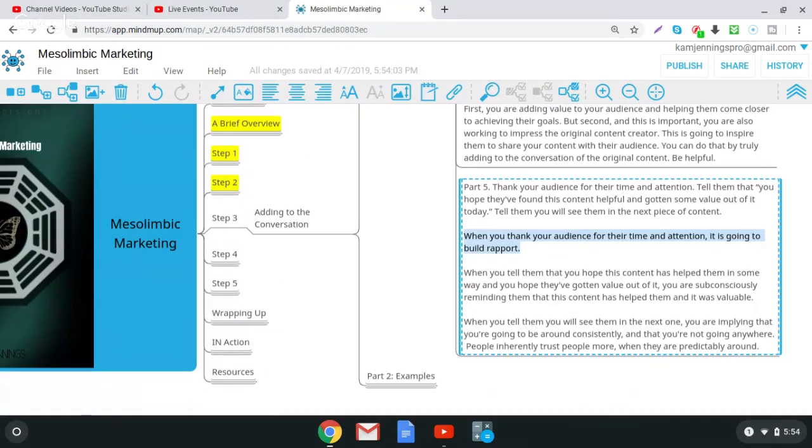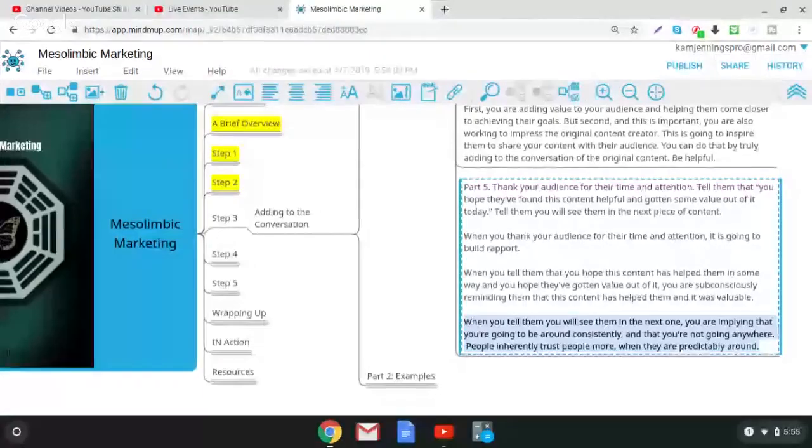It's going to make them think that you're a little bit more classy. You recognize what they've done, okay? When you tell them that you hope this content has helped them in some way... people inherently trust people more when they are predictably around.